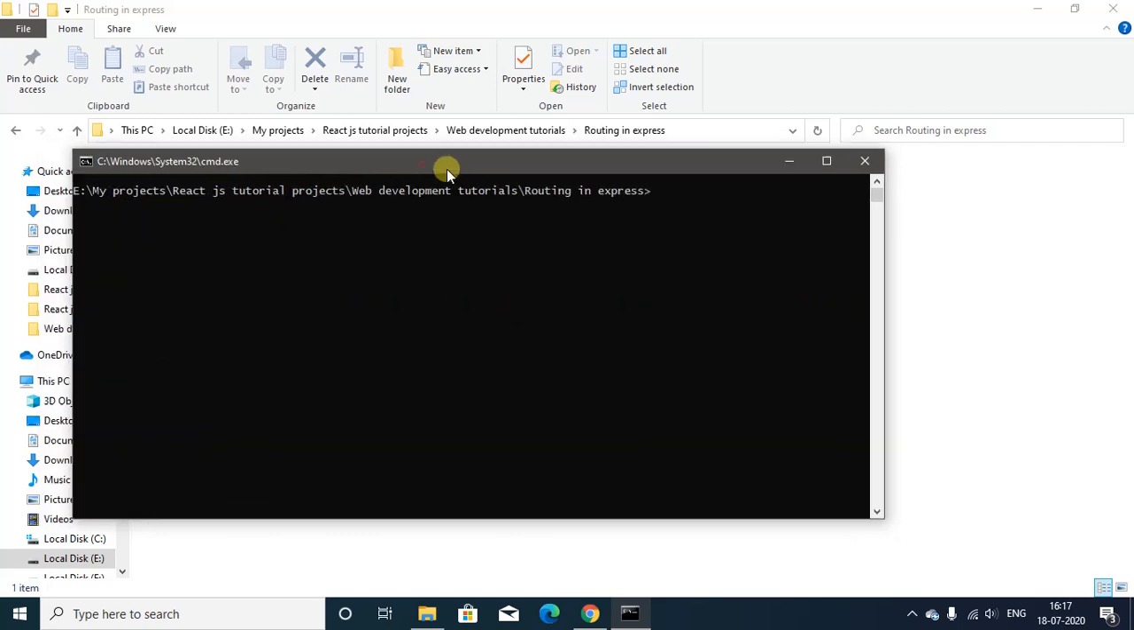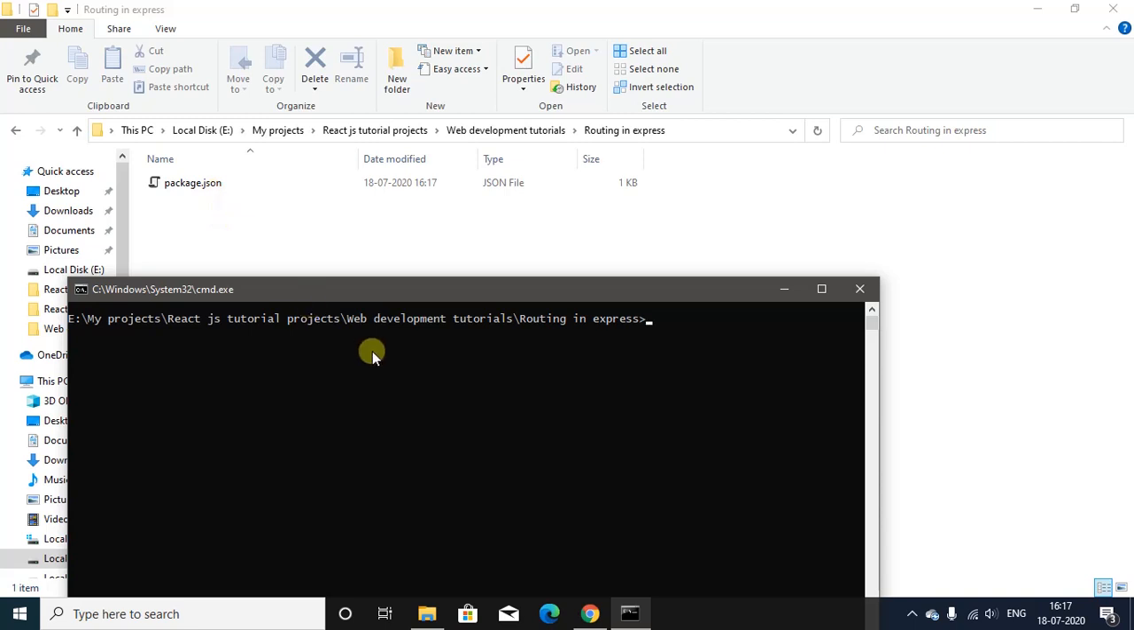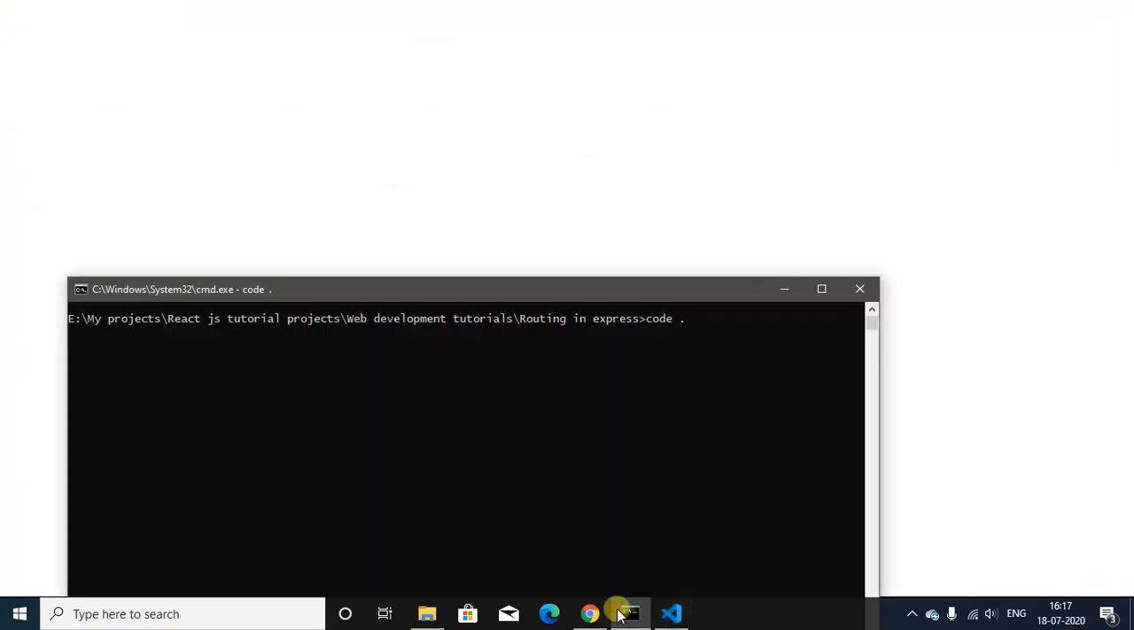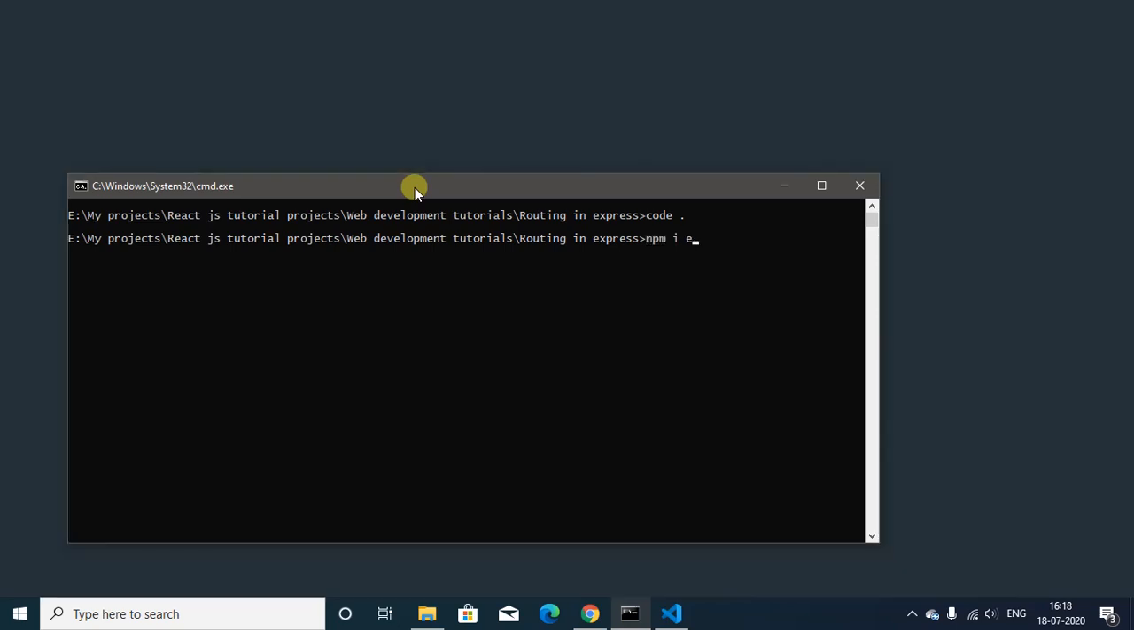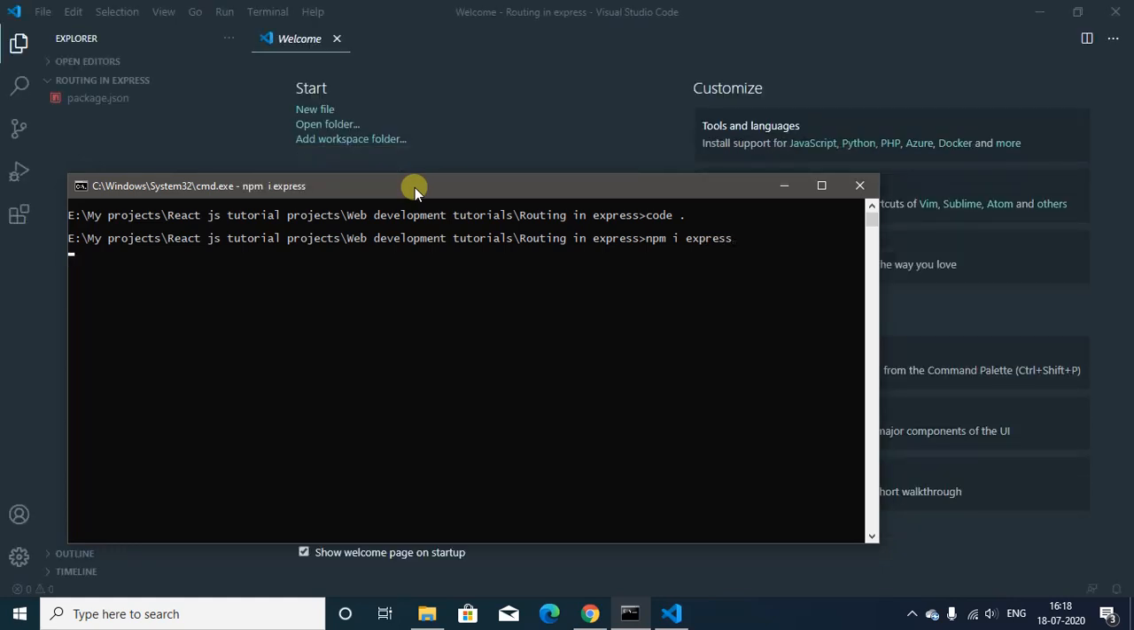Clear the screen. After that, your package.json is generated and you can simply open your Visual Studio Code over there. The next thing which we want to install is our Express framework in our application. For that, we can simply use npm i express. So this will install our Express framework in our current directory.